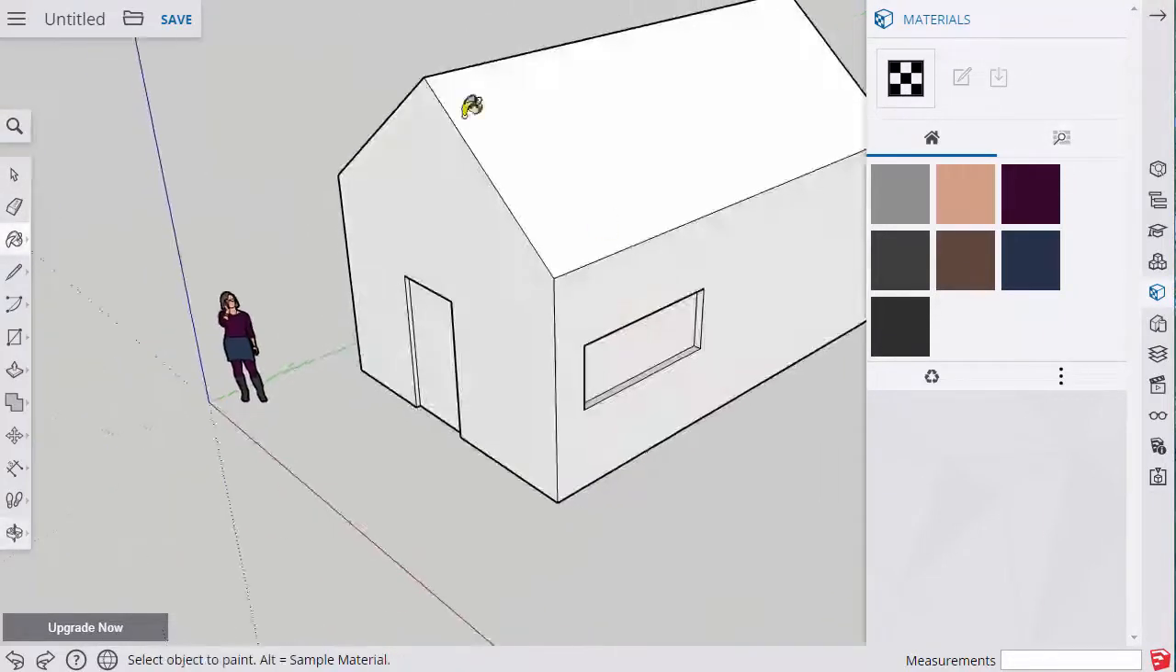What's great about this is that anybody can use this. This is free, this part of SketchUp. Now there's a lot more features that cost a little bit of money, but just to get this, that's simple.